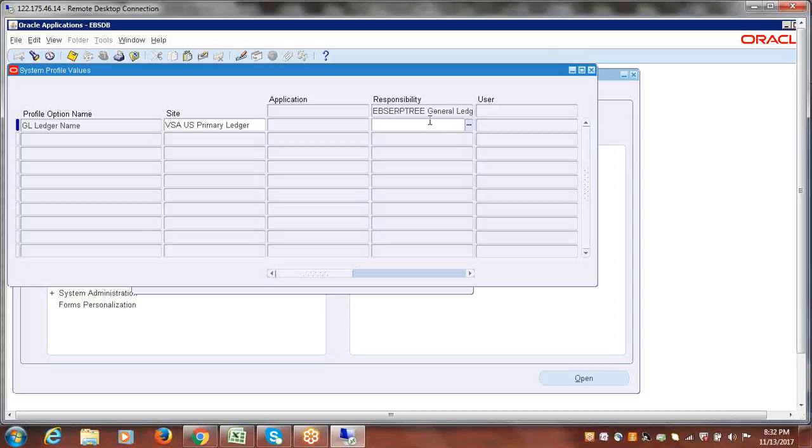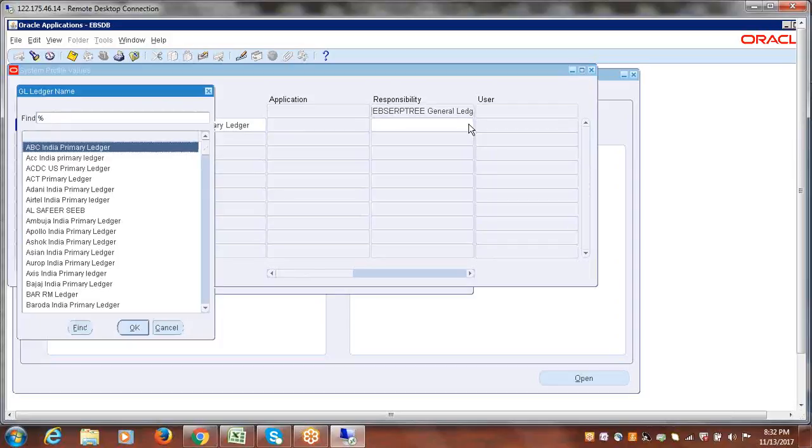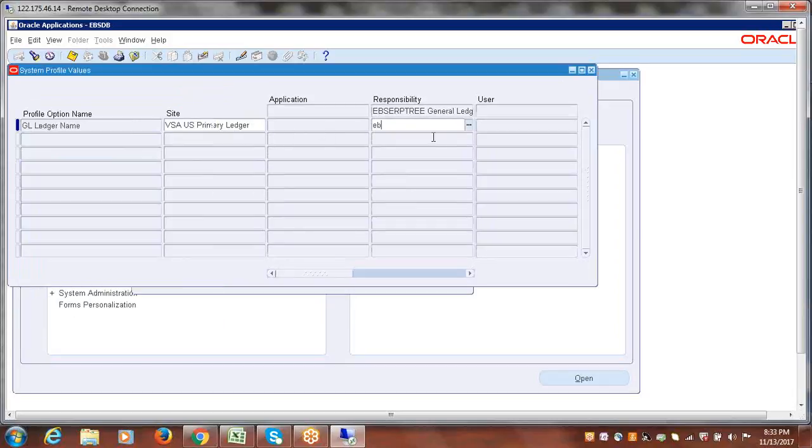Why is this field opening under our responsibility? Because of this profile option name, this field is opening. The profile option name is GL ledger name. That is the reason in this list, only ledgers will come. Okay, that is the point. Type EBS, it will fetch EBS ERPTREE India primary ledger, and save it. Done. Any questions here, please?